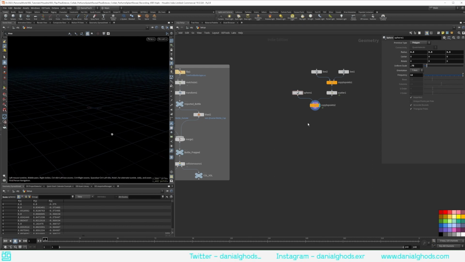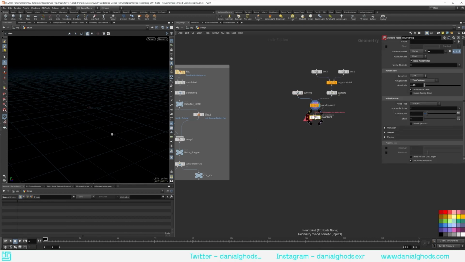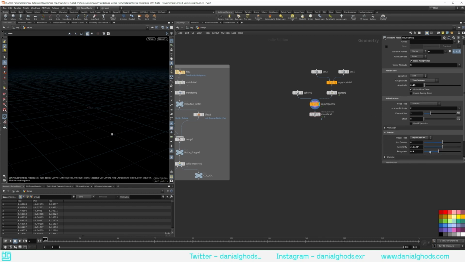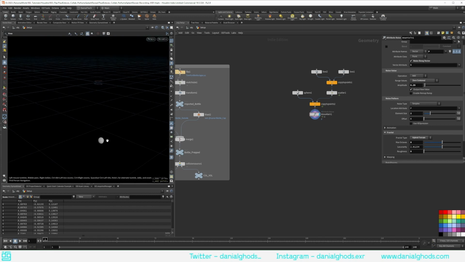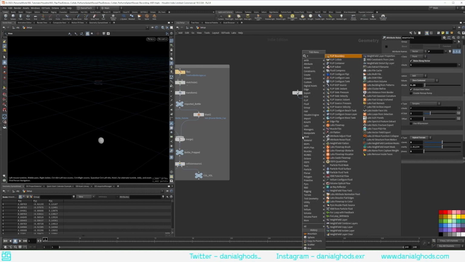Then we're going to want to put down a mountain, which now is called an attribute noise, on the position. Then the amplitude is right. We want to increase the element size to 2 and decrease the roughness to 0. This is just to get a little bit of a break up in the shape of the sphere itself. Next up will be a flip source.